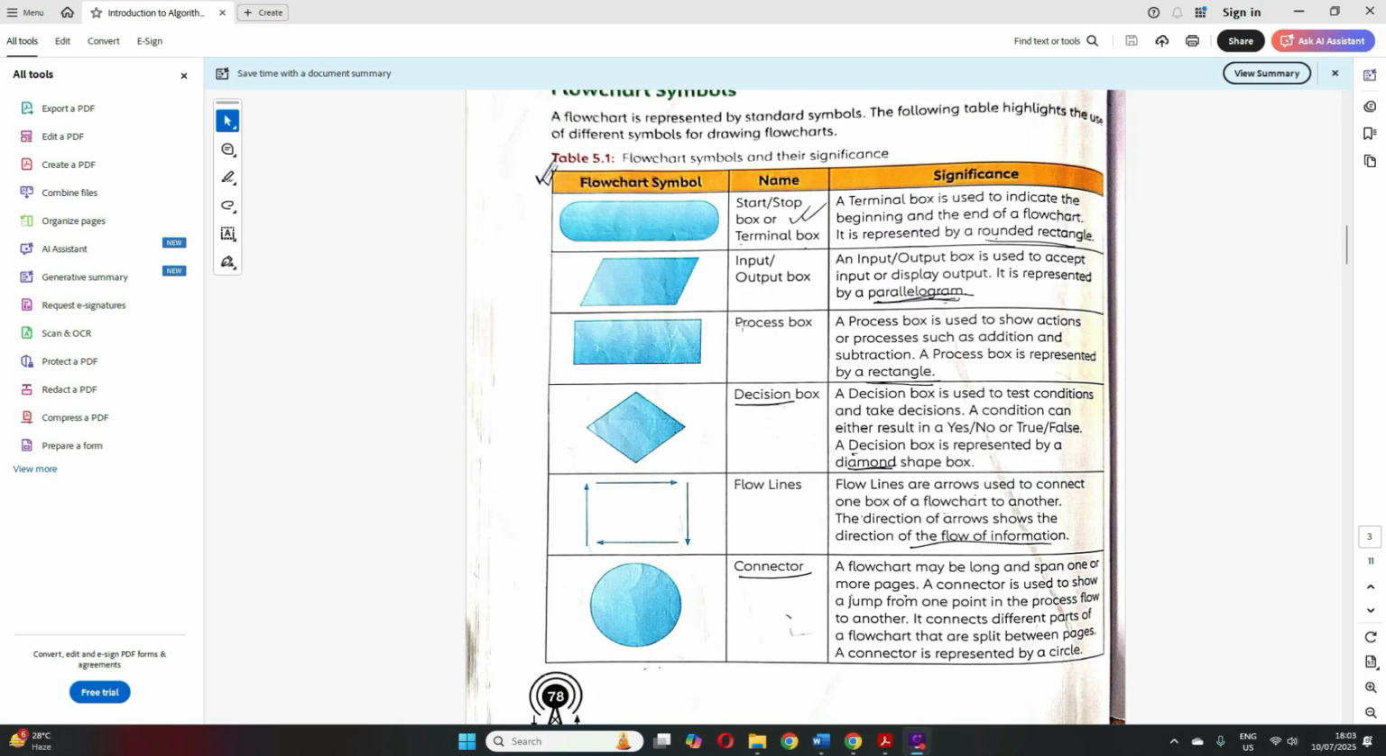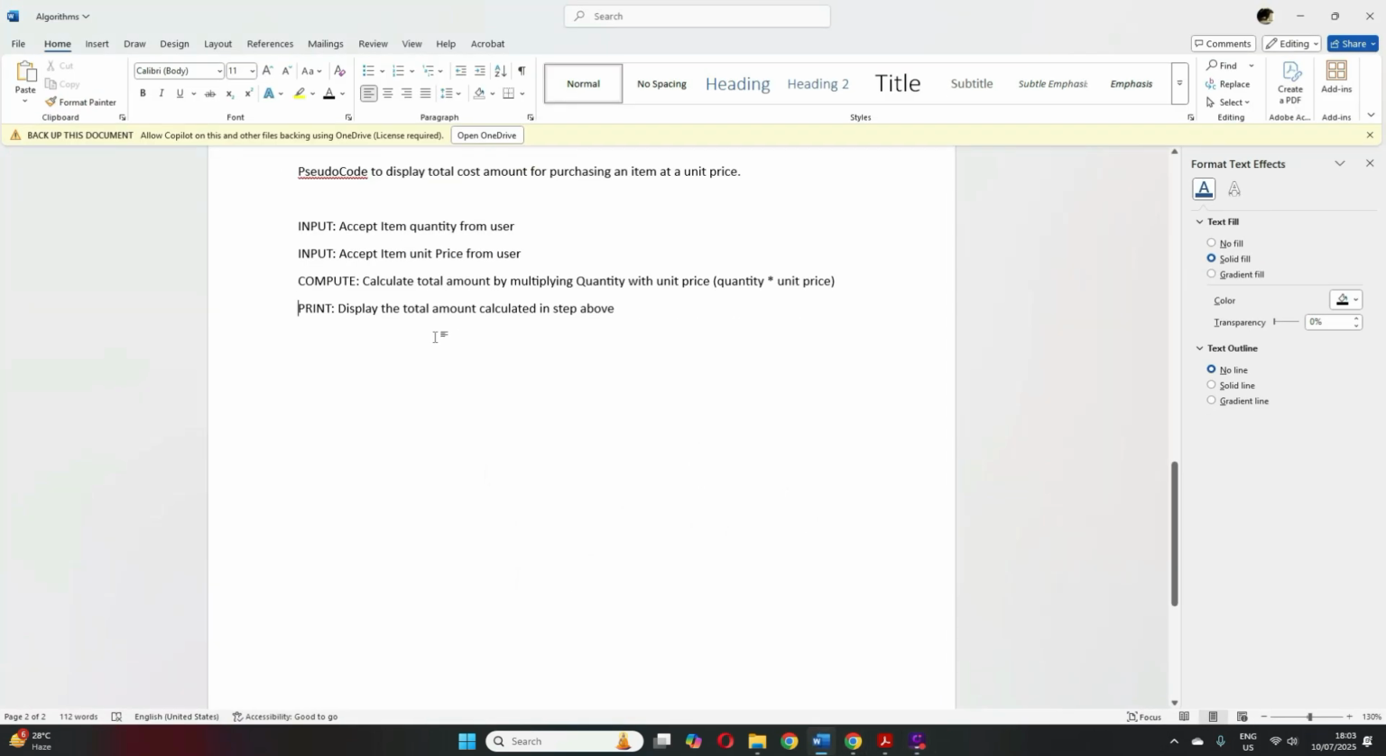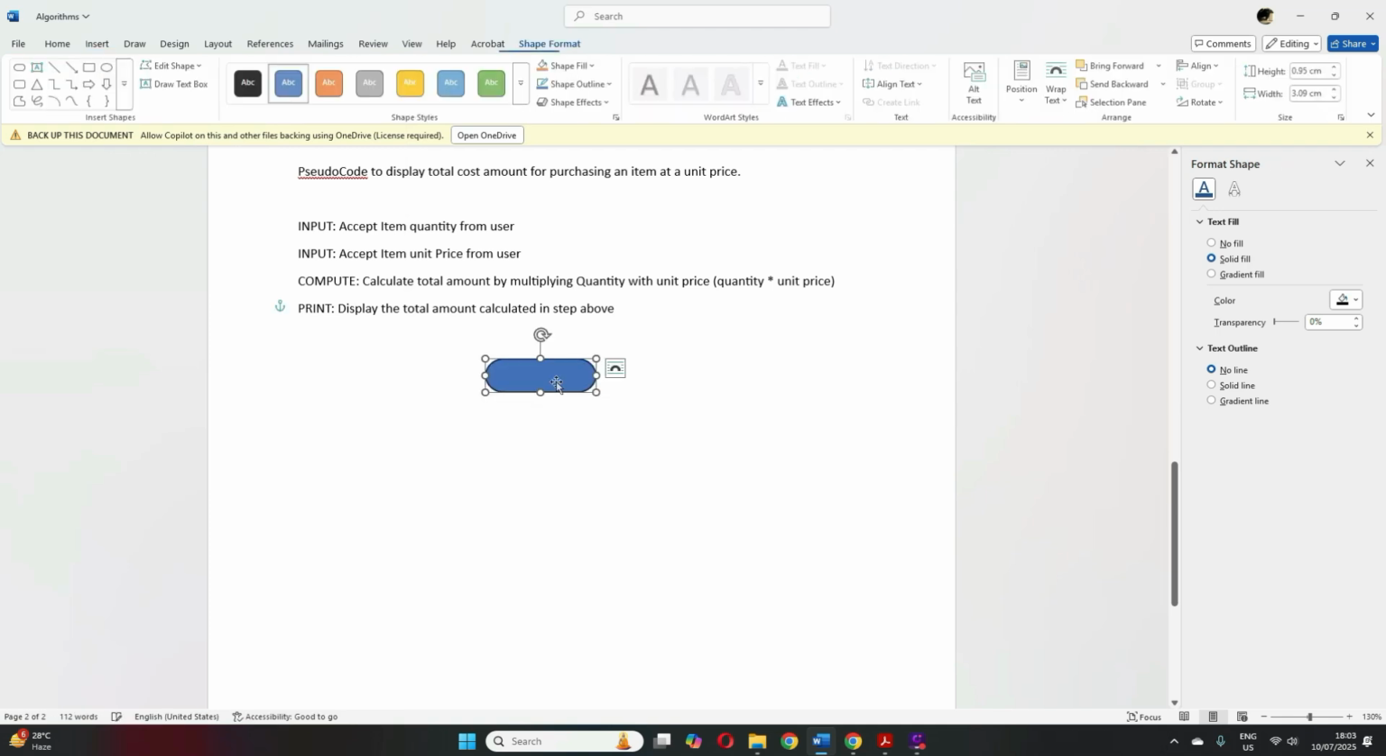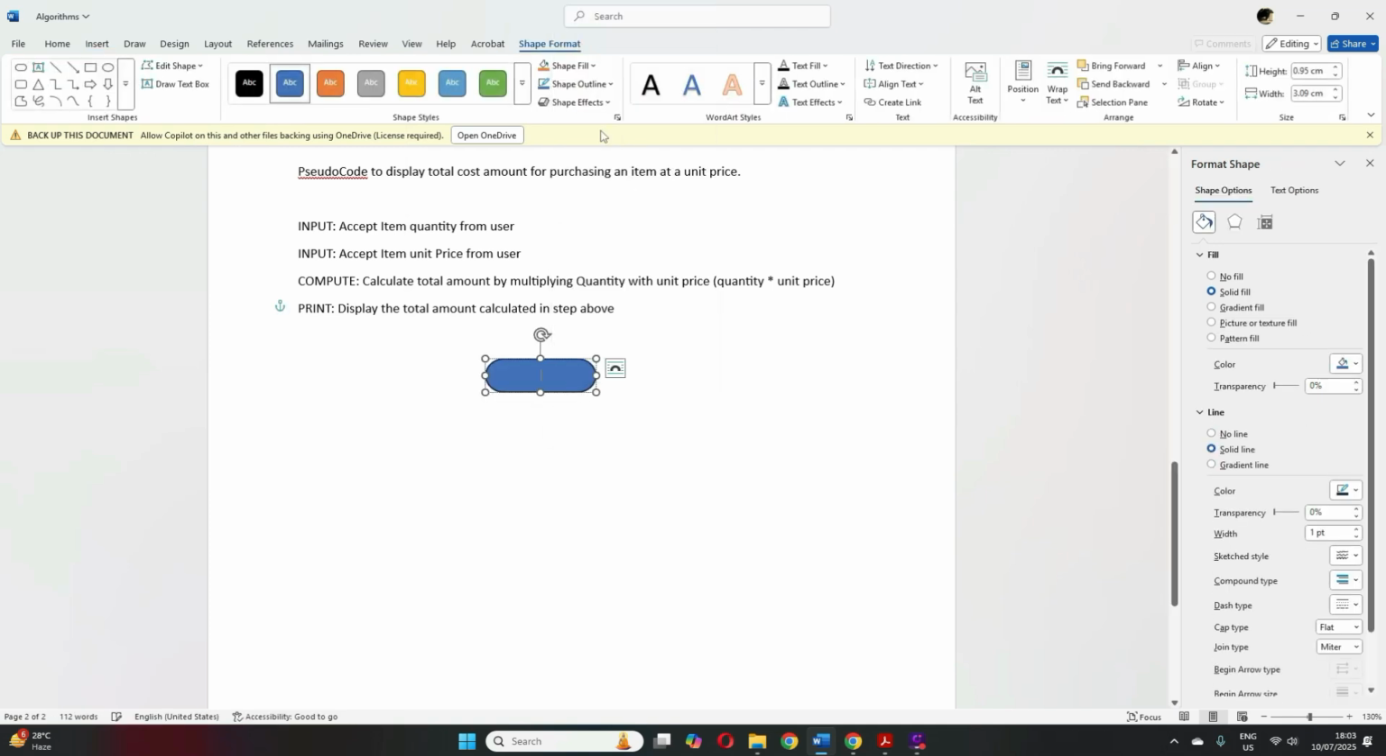Now since we have understood flowchart, let's create a flowchart for the pseudocode that we wrote a little earlier, to display the total cost amount for a quantity and the unit price given, correct? To create a flowchart for this, the first thing we need is a start box. So we will have a start box. Let me add a text. So we have a start, correct?